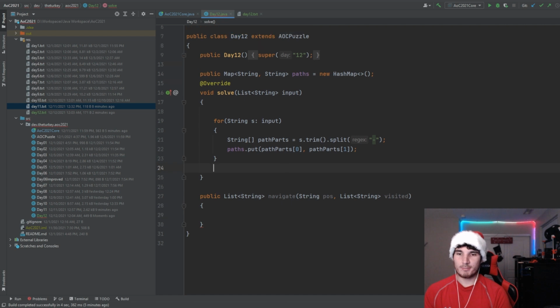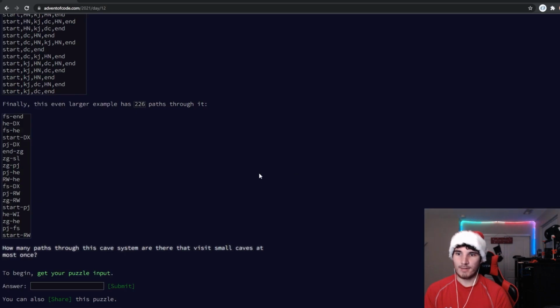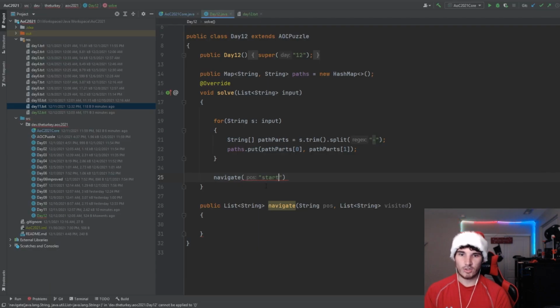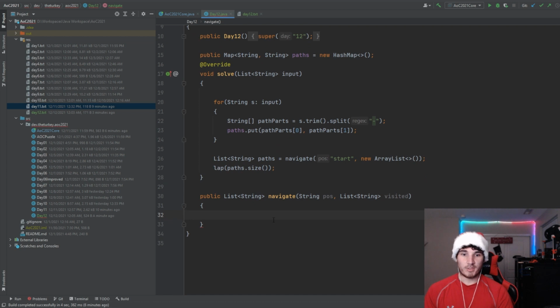So we could have probably done this with what we had the past few days with the breadth first search, but we're going to do this slightly different in that we're going to do a recursion. So this is going to be calling navigate, and we're going to start at start, with an empty list here, and we're going to get all the paths it can take, and what we should be calling is just paths size.